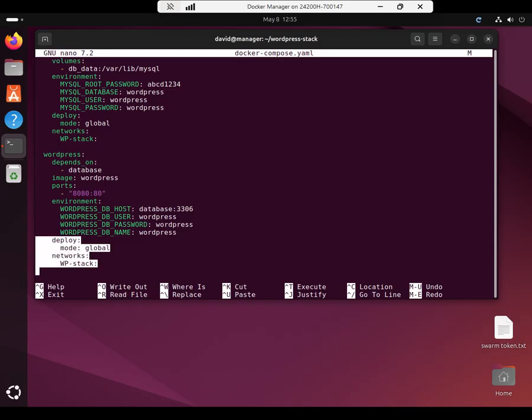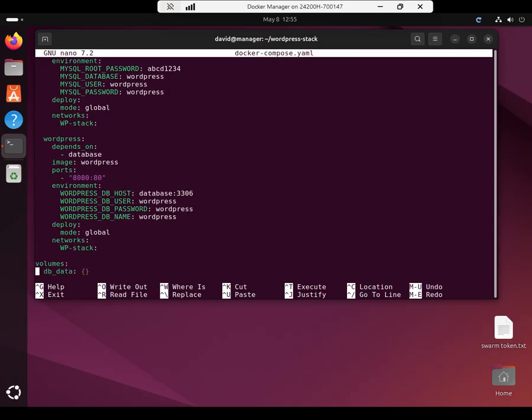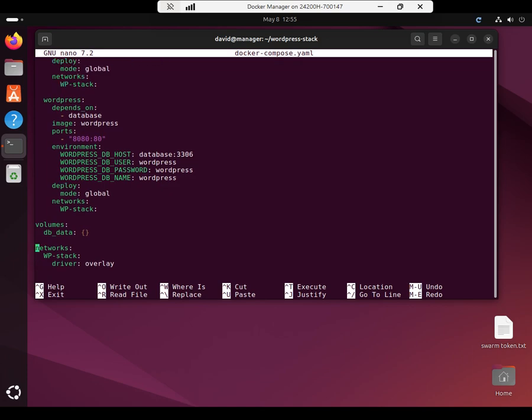Right here, we have the same thing. Deploy mode. We're going to deploy this globally across the entire stack, and we're going to use the WP Stack network. Here, I need to define that WP Stack network, so that's what this is. The volume, and we talked about this when we did the Docker Compose video, defines the volume that's going to be used by the MySQL database. Here we're defining the network that's going to be used by both of them. So network, WP-stack, driver overlay.